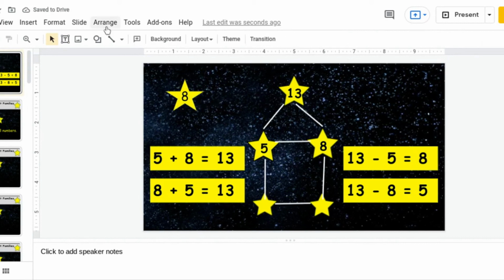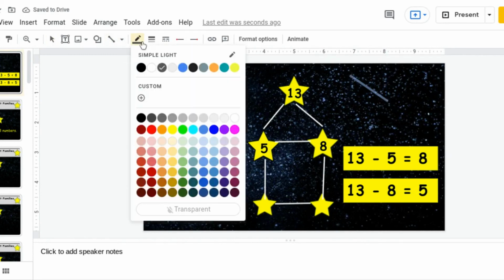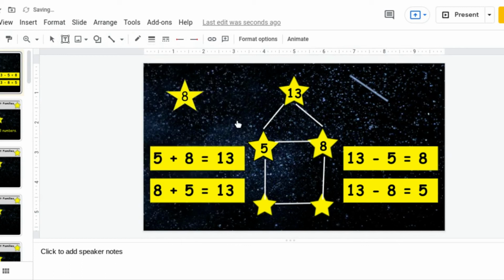In order to get a line, go over here to the line button, and then click and drag it so it's as long as you want it to be. Then click on the white button to make it white. You can change the weight of it. I used a 4, and there you go. You can move it wherever you want to move it. You can make it shorter if you would like to also.